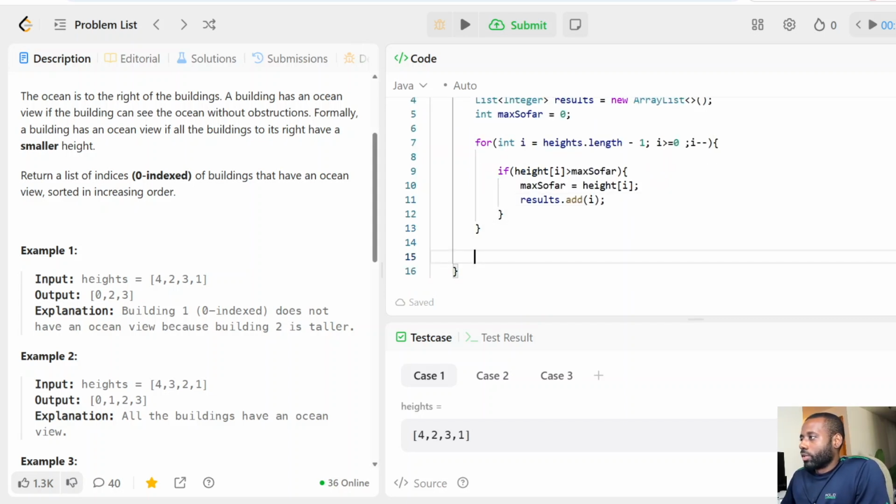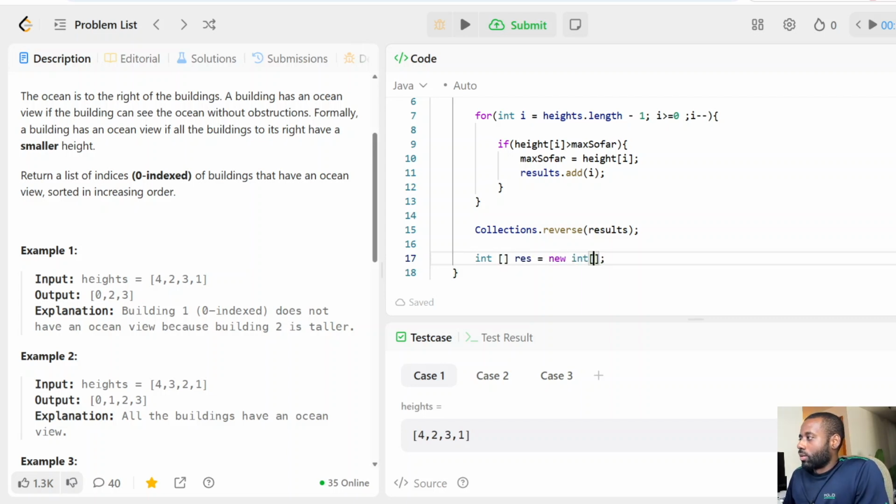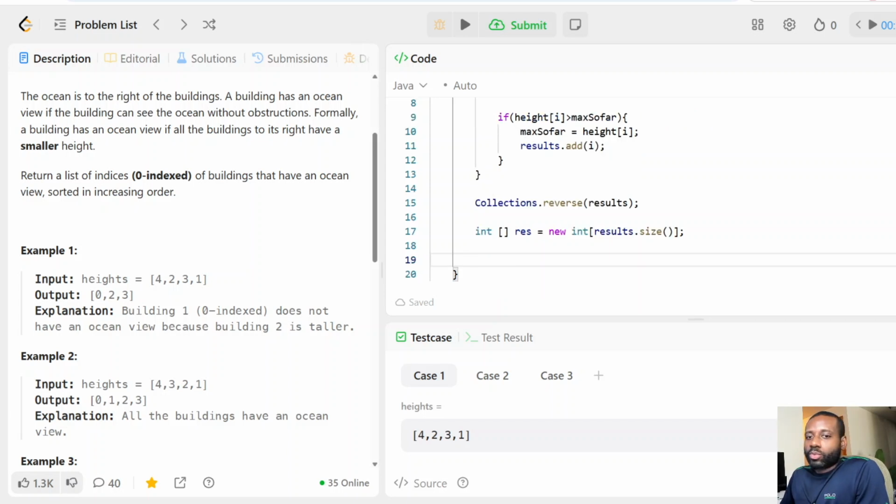And then after we do all of that, we just do a reverse. Remember that I showed you guys. Reverse results. So after it's been reversed, since they want to return an integer array, we're gonna create our output, which will be results that size. And then what's next for us is just to populate it.